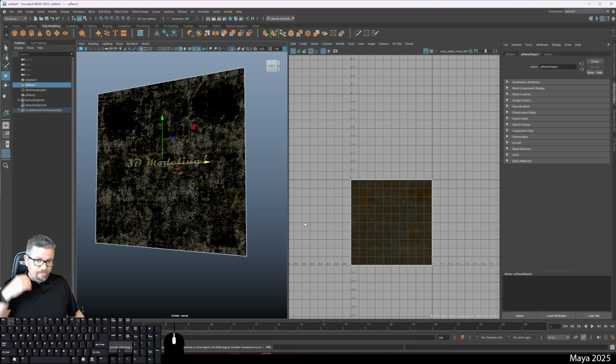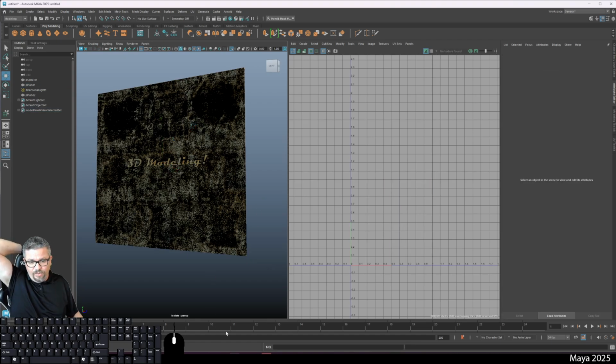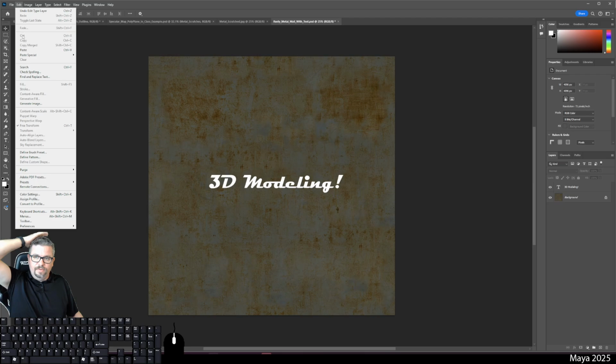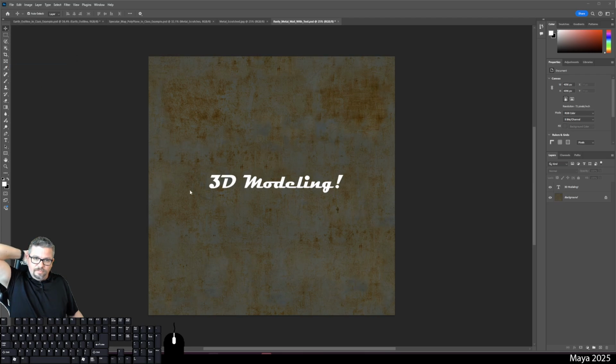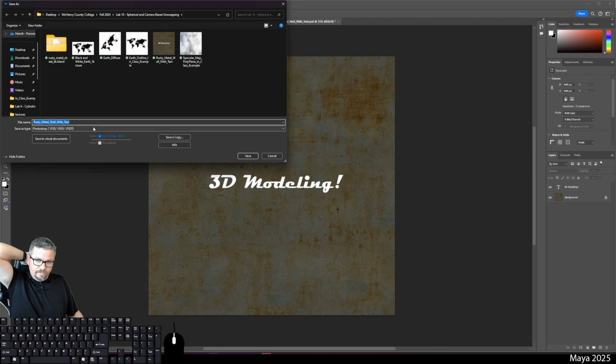Now the funny part is I never even added the text to that, where I have it in white. I just added the normal map without the text, and you can see how much different it looks. But if I go back into Photoshop, I'll call this with diffuse map.